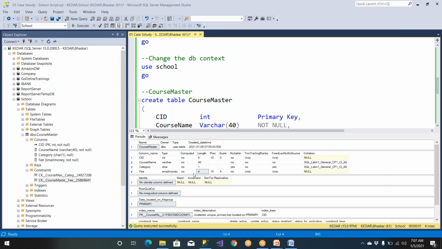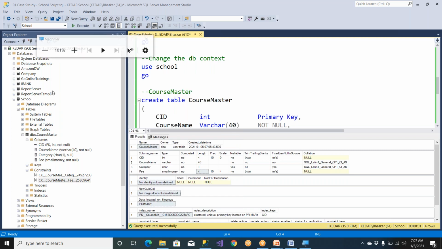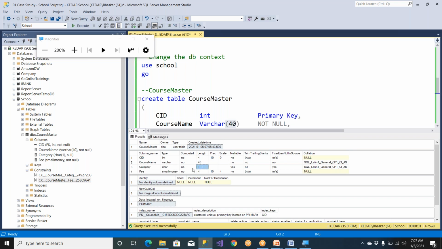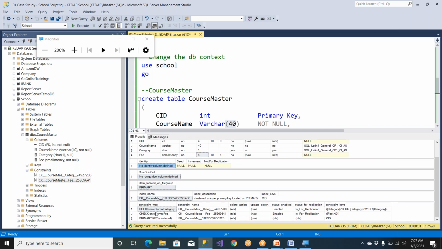Let me open the magnifier so that you can understand clearly. See this. Course master table is a user table created on so and so date. Integer is 4 bytes, and varchar 40 is one character because I have given varchar 40 here. Smallmoney is 4 bytes and no identity column. Let me come down. I have a check constraint and this is the expression, and I have one more check constraint, and this is the expression fee cannot be negative. There is a primary key constraint, and the primary key is on the CID column.